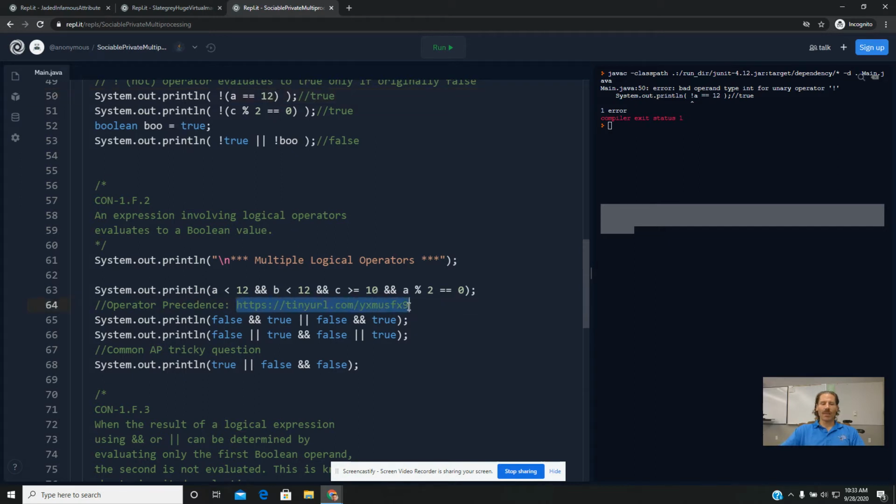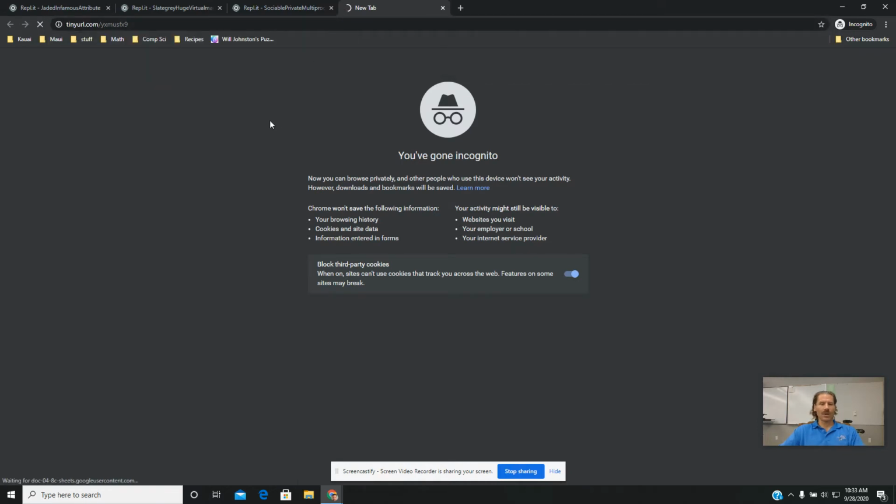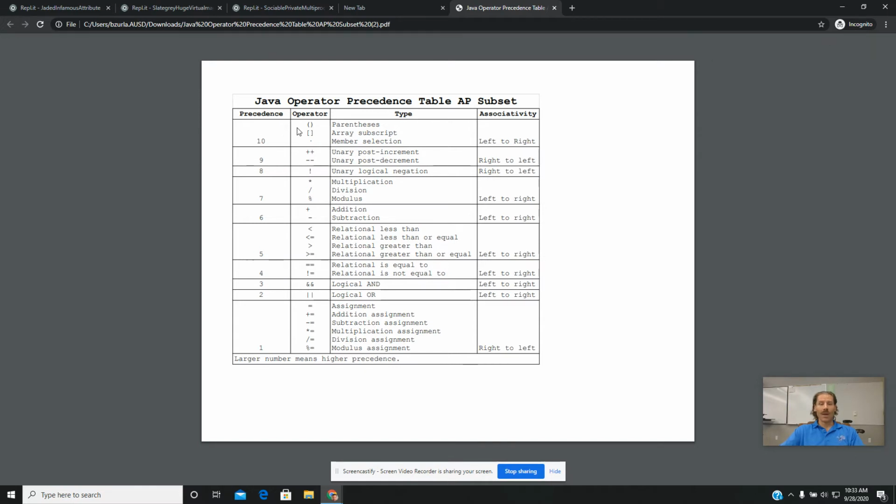I made a little table for you, and you can find other tables online. I went ahead and made one for you just because a lot of the stuff in the AP subset doesn't get emphasized for us. So I took some things out here. Like if I took a table from online that had 15 rows in it, and I took a few out. So for us, this is what we need to know.